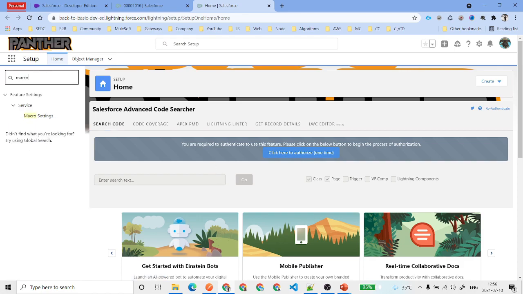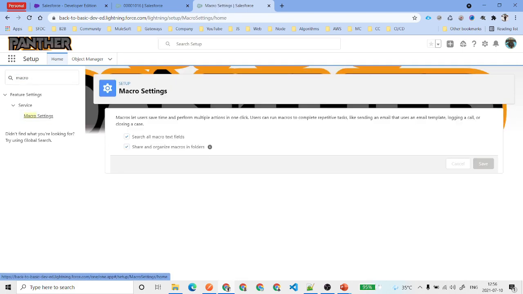For that, we need to type macro inside the Quick Find box, and under Feature Settings, under Service, we will see Macro Settings. Go ahead and click on that link, and you will see a screen like this. You might see these are not checked for your case. If not, go ahead and check this checkbox, which is for searching the macros for all the text fields. And then there is another checkbox which says that if you enable it, you will be able to create folders for macros like we did in quick text, as well as share those folders with the intended users whom you want to share with.